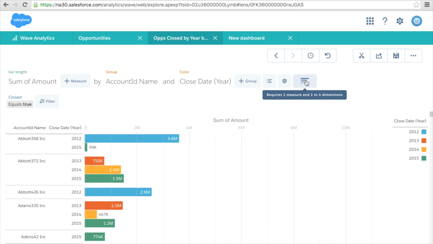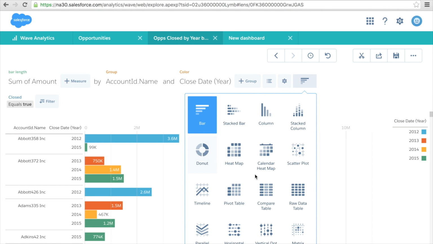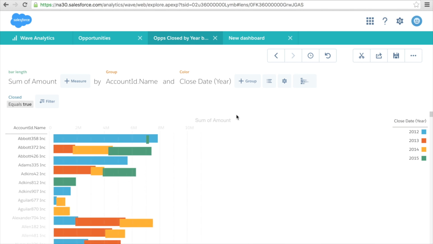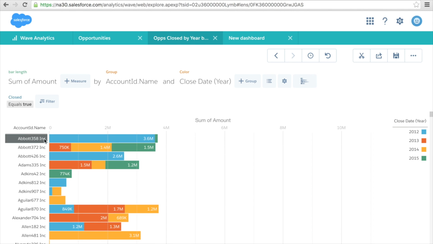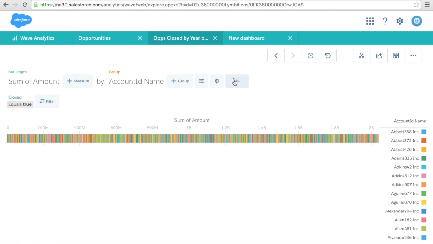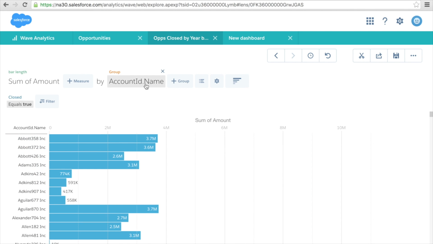Another thing I can do is change the type of chart I'm looking at. Clicking here, I have all these options. Let's try stack bar. What this does is it gives me stacks for the years and groups them by the account name. Let's remove this and move it back to our bar chart.